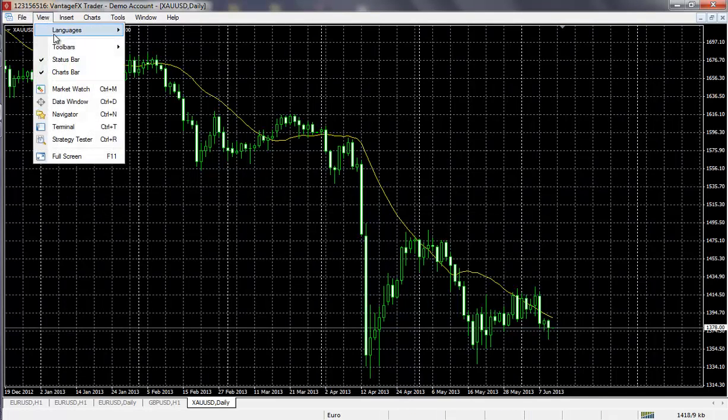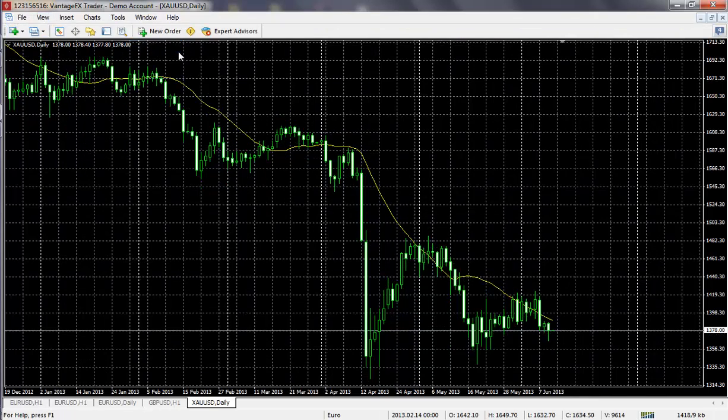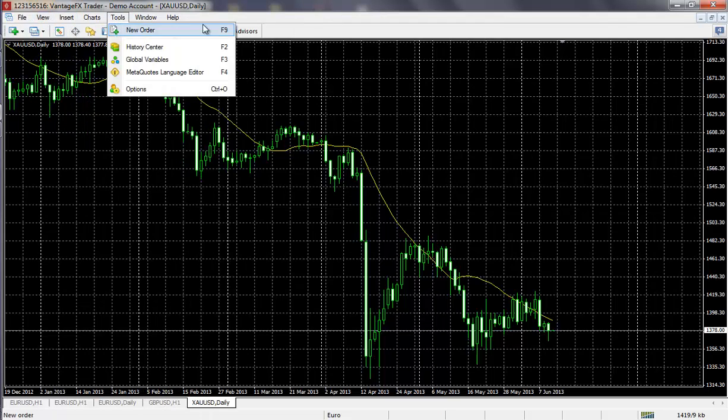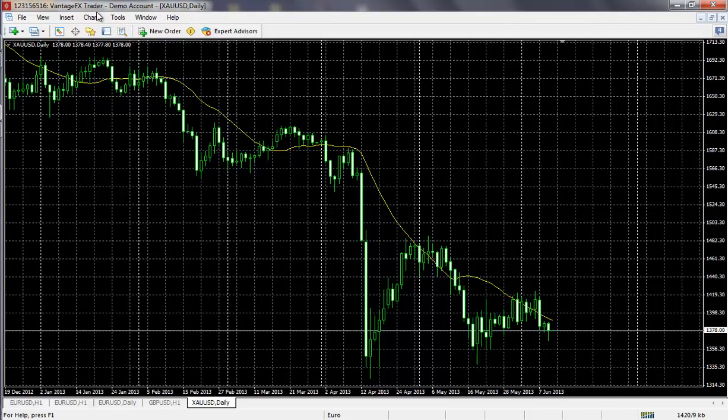If you went to the view, toolbars, standard, that will highlight this first level of standard tools. We will go through what each of these icons represent.